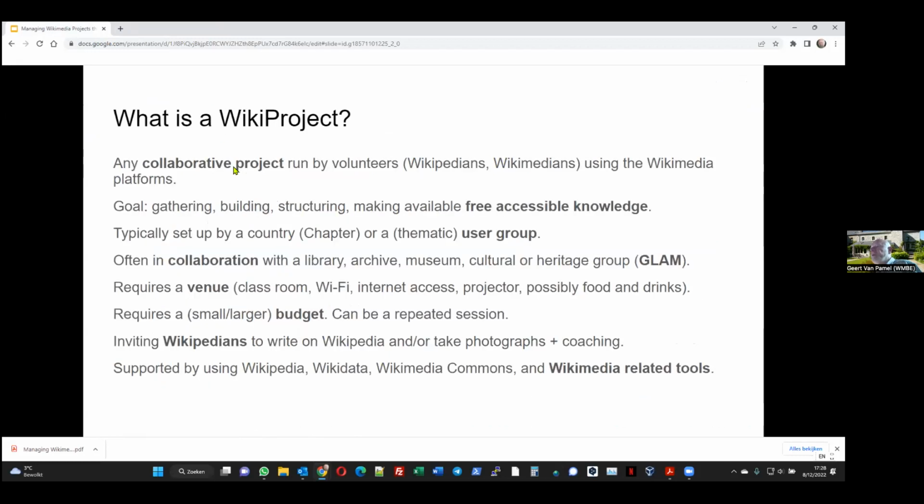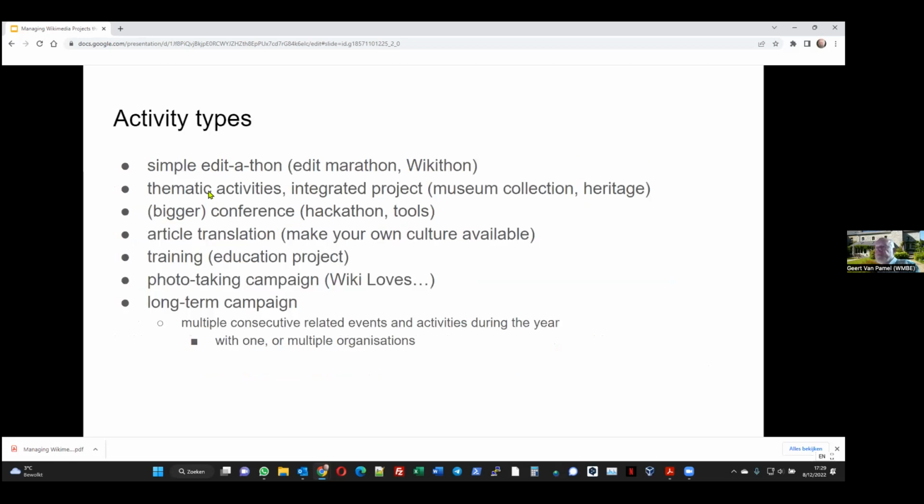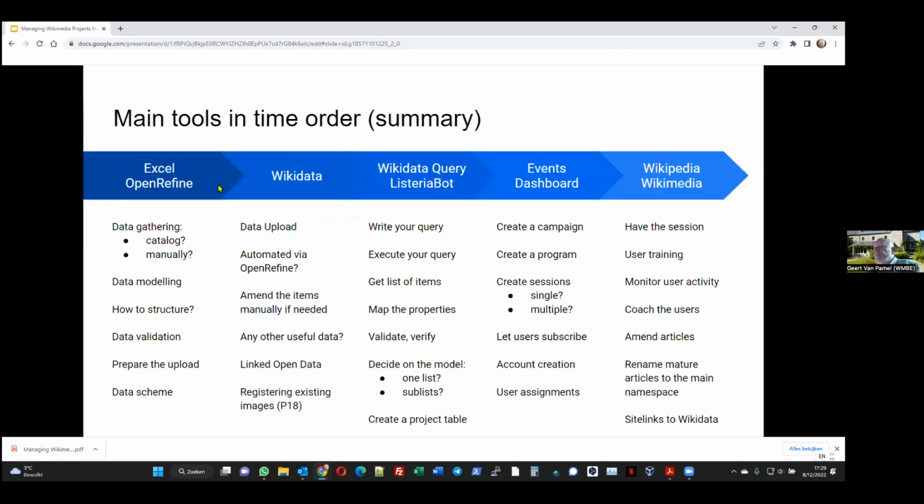Okay. So a wiki project. A wiki project is a Wikipedia or a Wikimedia project that you run and that you document on Wikidata. And for which you need, as I told you, a budget, and other people to co-organize it, and so on. A lot of activity types can be organized. It can be a simple editathon. It can be a thematic activity for which you also contact a museum or a heritage institution or a school or a university, and so on.